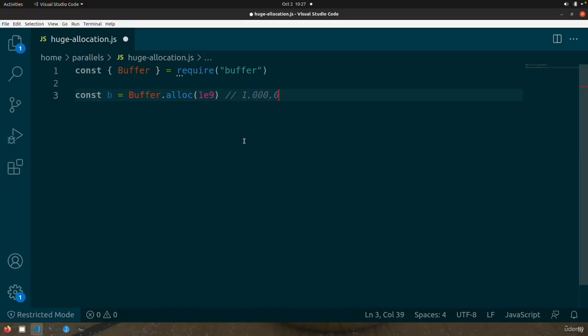So I'm just gonna write this down here, then 6 and then 9. So this equals this many bytes, which is 1 gigabyte. So I'm gonna go ahead and allocate a buffer that is this big, which is really big, okay? If you don't have enough memory, please don't try to do this.